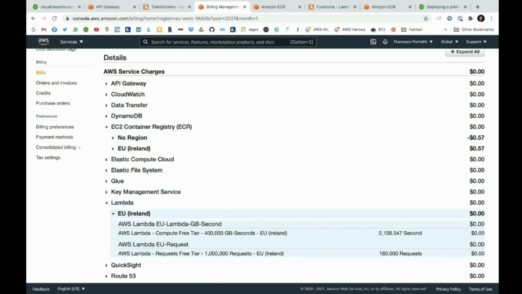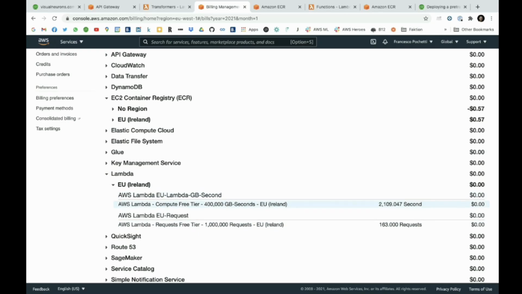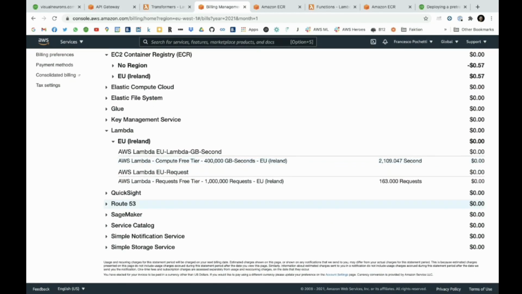Lambda is separate. See, I have 1 million requests in the free tier, and I'm not even close to that, so I'm not even paying for it. Okay. Wow, that's really nice.